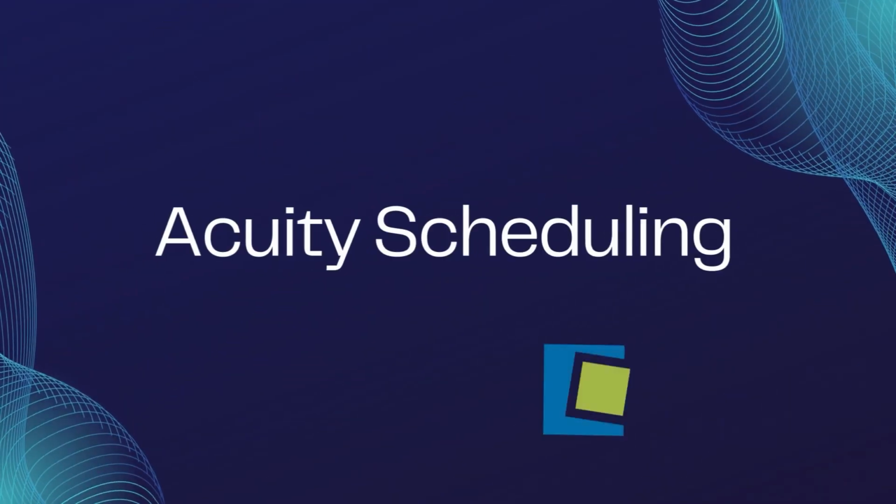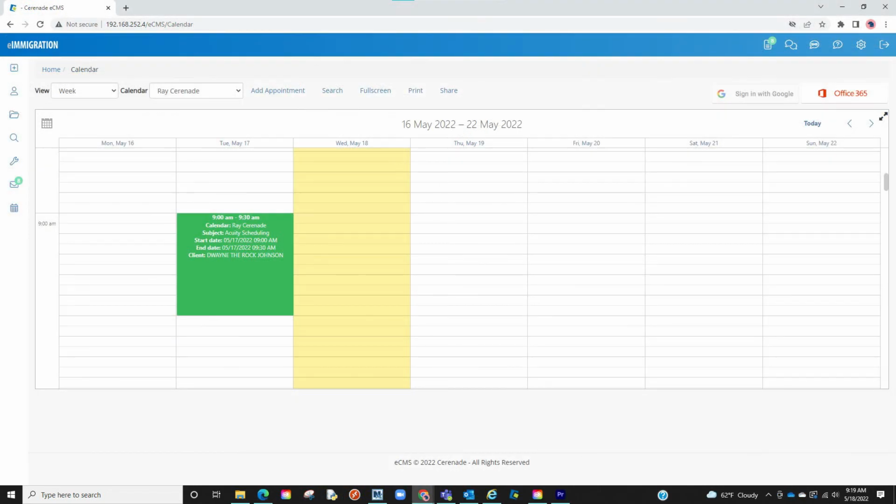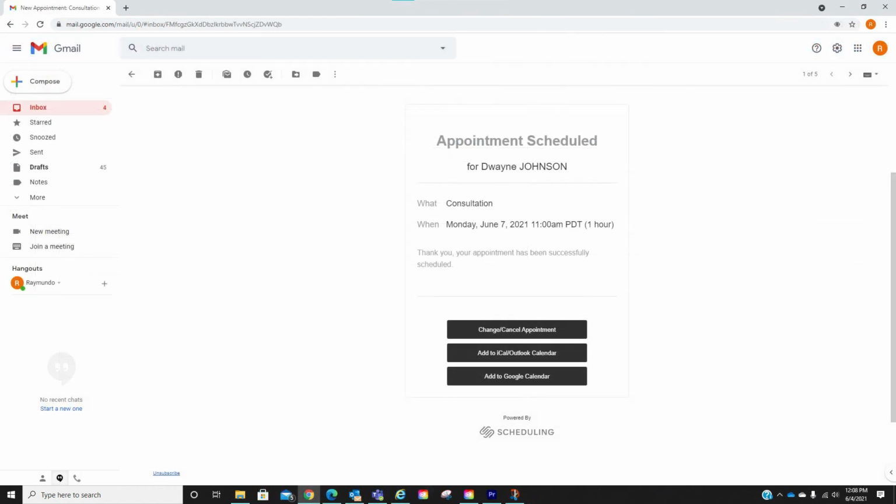Our next optional module is Acuity Scheduling. With this module, you can link your Acuity or Squarespace calendar. By doing so, you and your clients can schedule appointments and have those appear on the linked calendar. They will then receive emails of the appointments, allowing them to save or even reschedule.